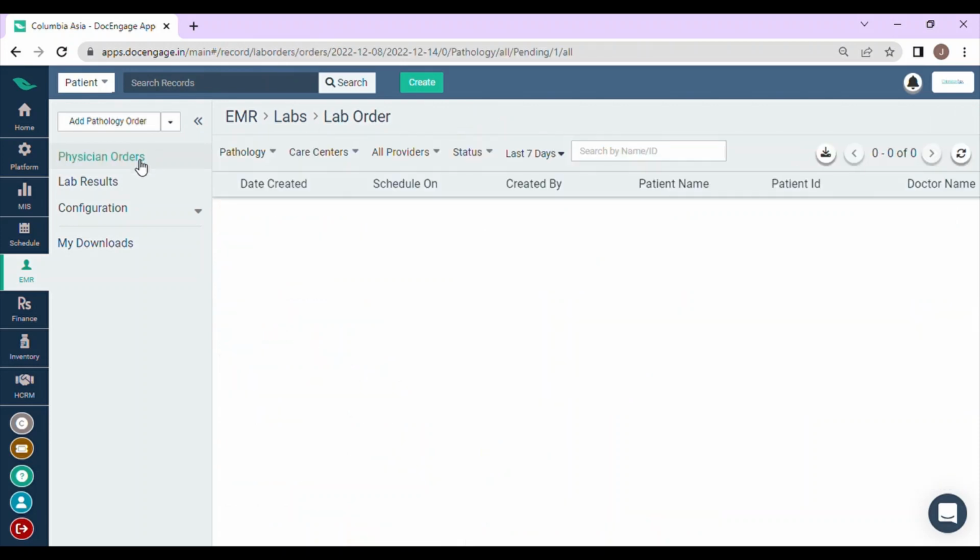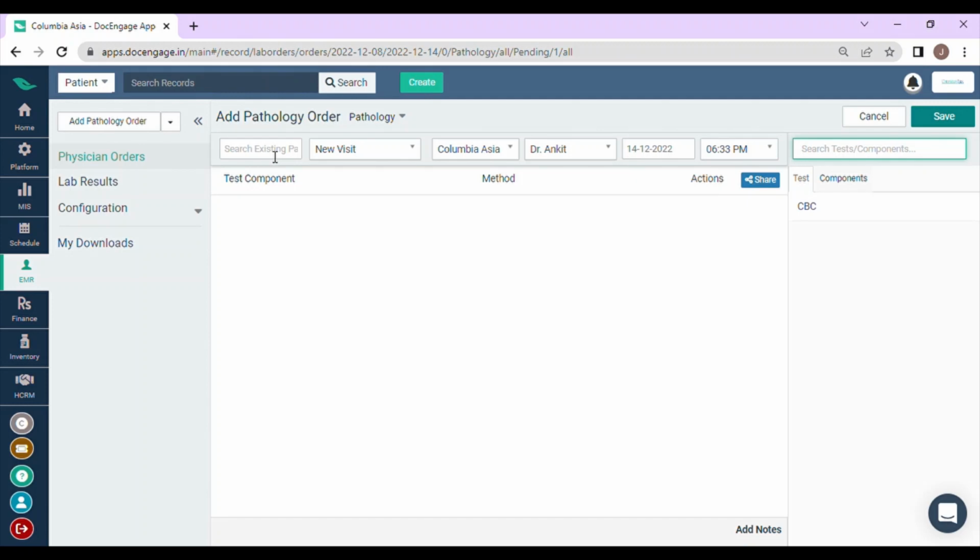So next is how to add the lab orders and add the results. To add the pathology order, I'll just click on add pathology order, or else if I want to add neurology or radiology, then I can choose the other radiology orders. I'll add a pathology order from here. I'll search for a patient. So let us say the patient name is Sanjana. The ID has automatically come, and the care center, doctor and the provider name are showing, and the date and time are showing.